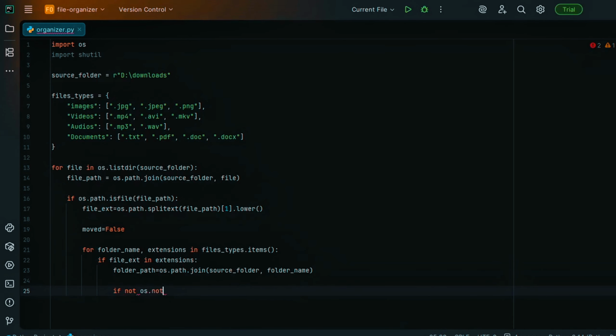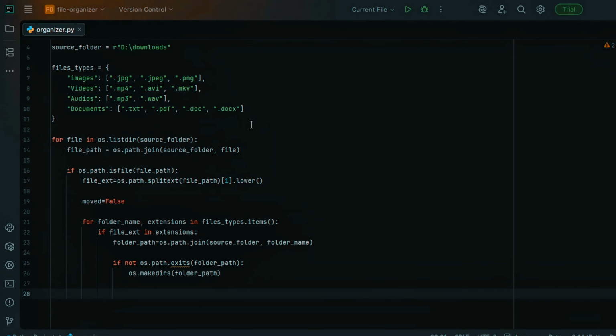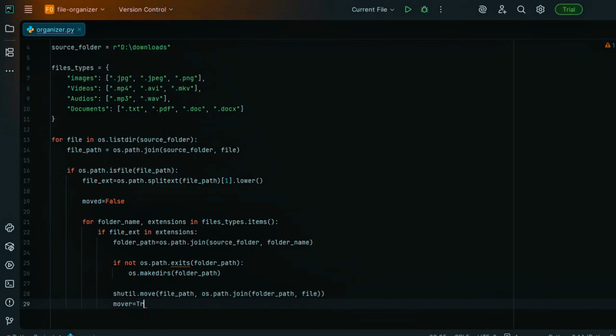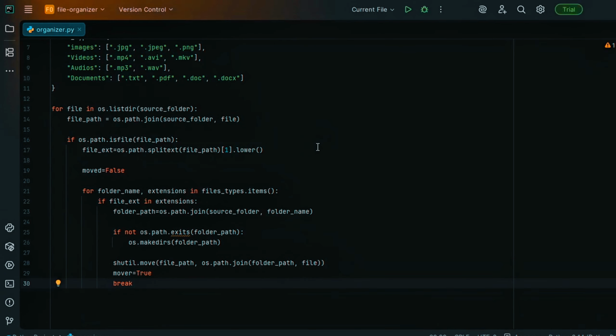Well, what about files that don't match any category, like a random .zip or .exe? We handle those too, with an other folder. If the file wasn't moved anywhere, it goes to other. Nothing gets left behind.